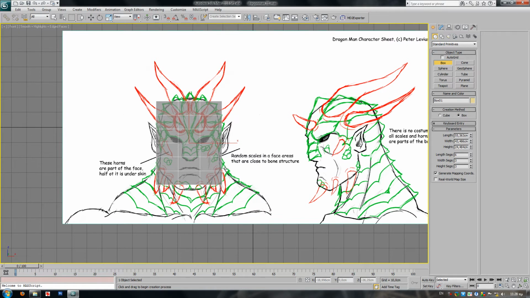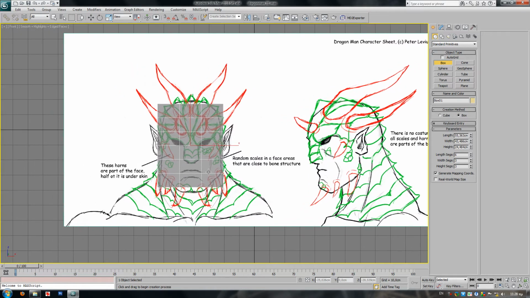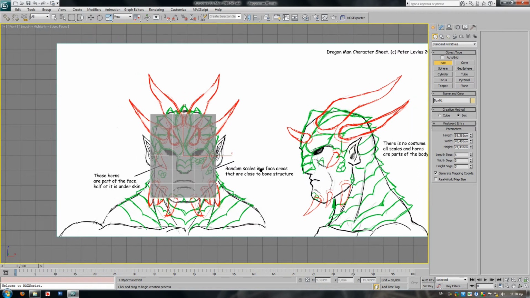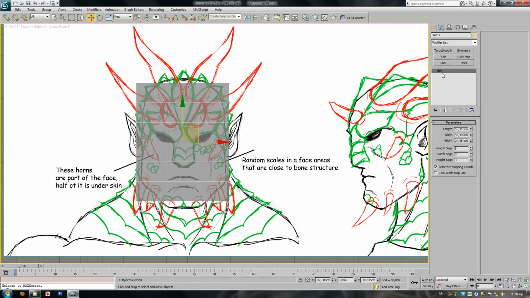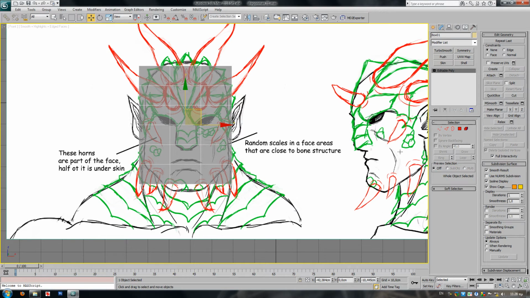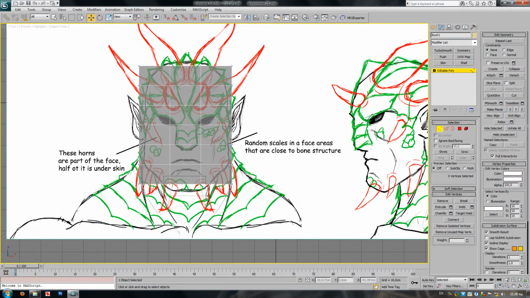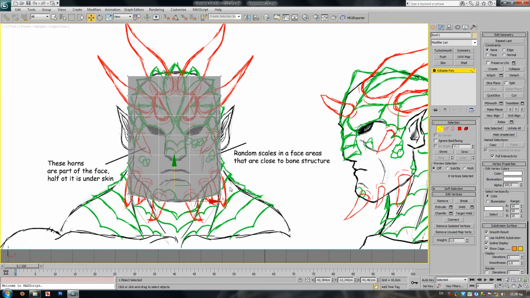Now, anyway, the idea here is that we're going to be creating some cavities that are going to help us with the mouth, nose, and eyes. So, in order to do this, we just go to the Modify panel, convert this to an editable poly, and just start moving the vertices around to match up with the character.